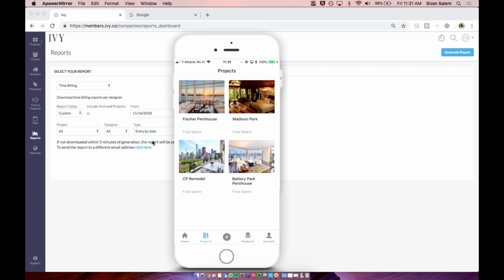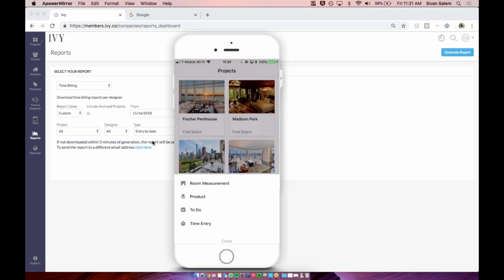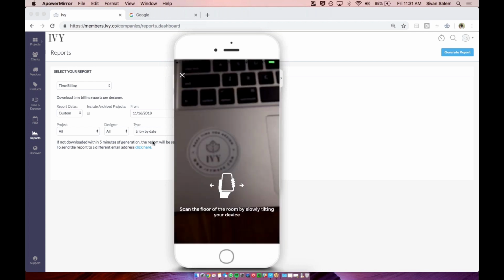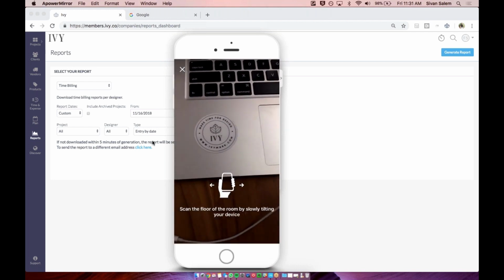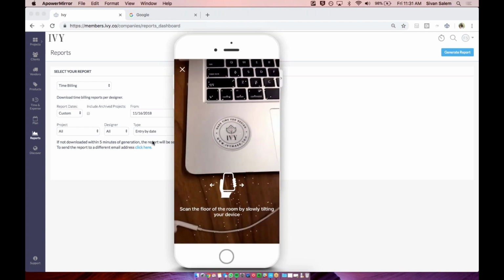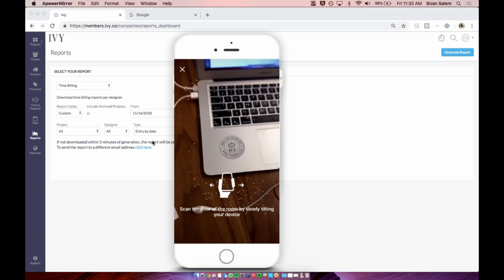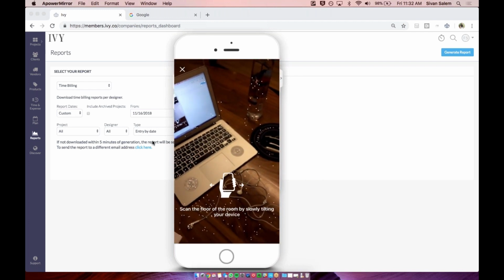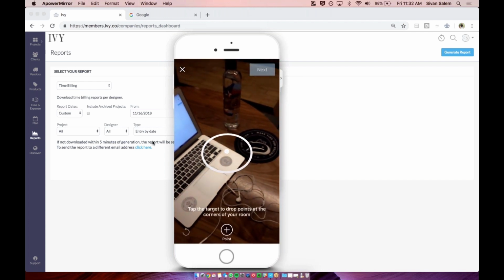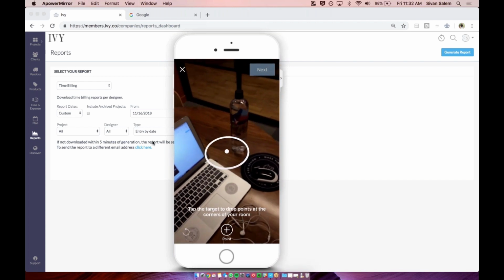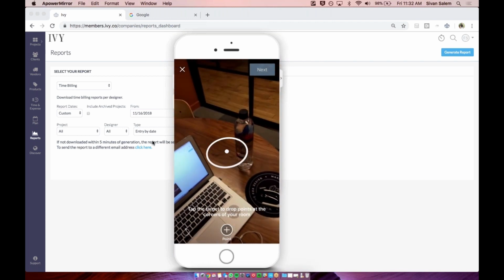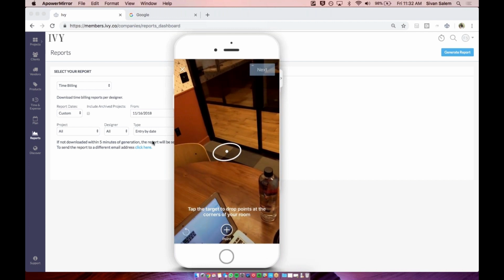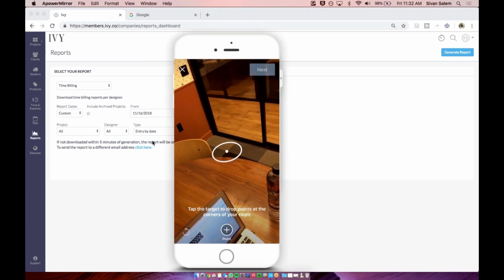So let's go ahead and create a room measurement. The way that we're going to do this is by clicking on the plus button, clicking on room measurement, and I want to give you a heads up that this will lag a little bit, so just bear with me. My voice might speak faster than the video is showing. So all you need to do is, when you find the first corner, you're simply going to point and click on the circular button to indicate that there is a corner.